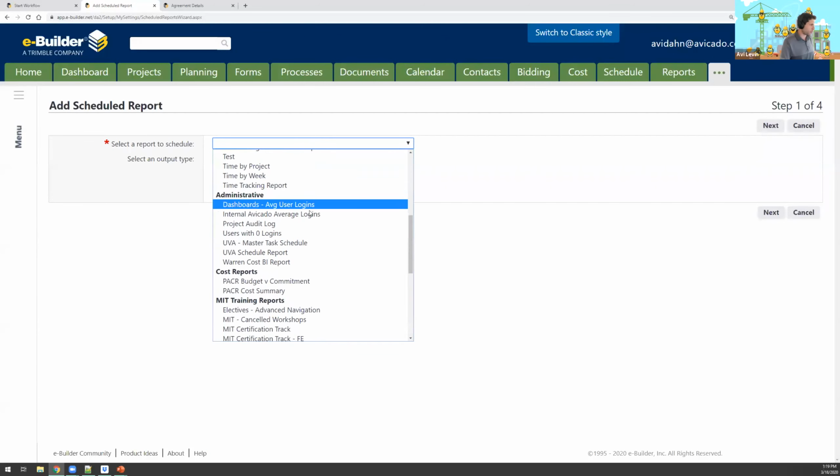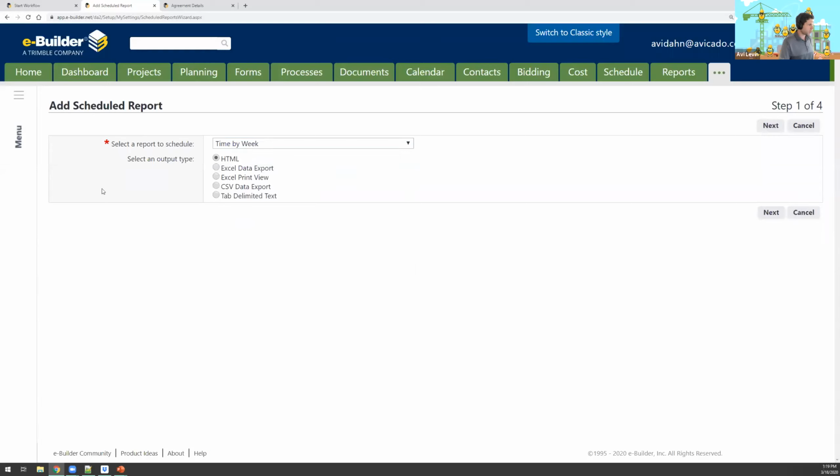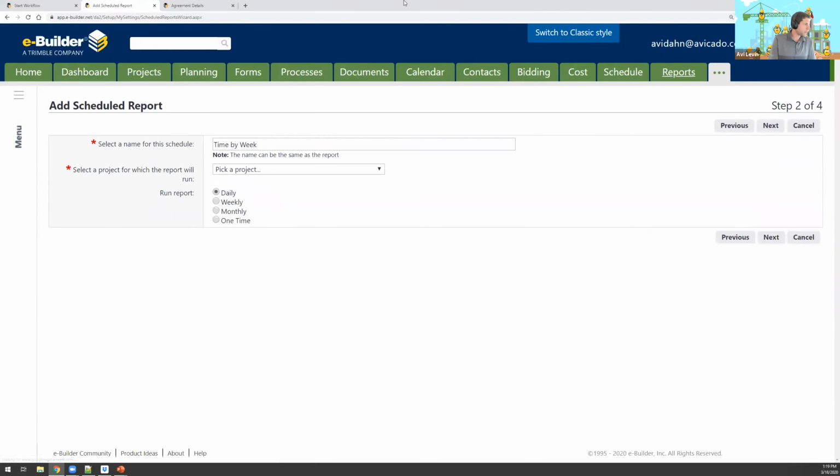So I'm going to go to that report that I created, which is my time tracking by week. I like doing the HTML reports here because they actually include links to be able to click and to open them. It comes across really nicely in the email as well, not as an attachment. And I'm going to go ahead and select the project I'm reporting on. And I want to do it weekly. We said we're going to do it Sunday. So I'm going to go ahead and click next.